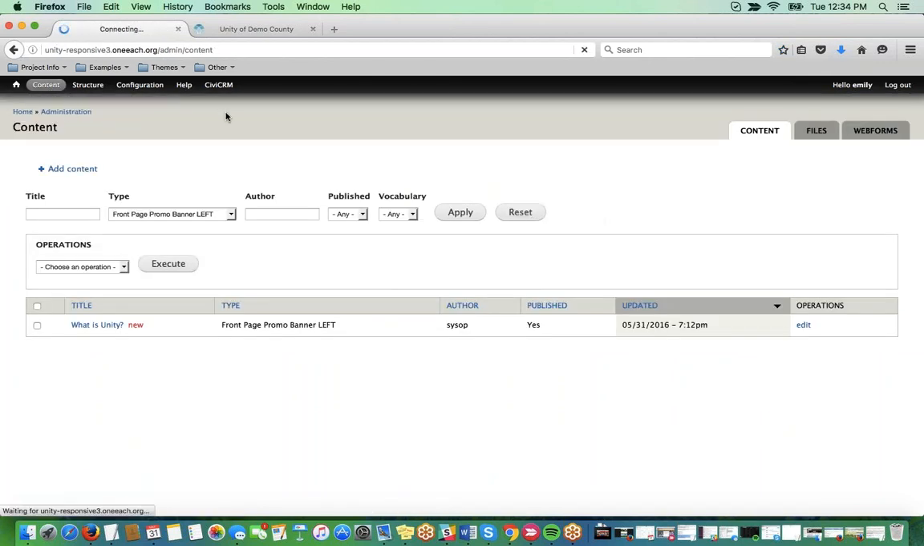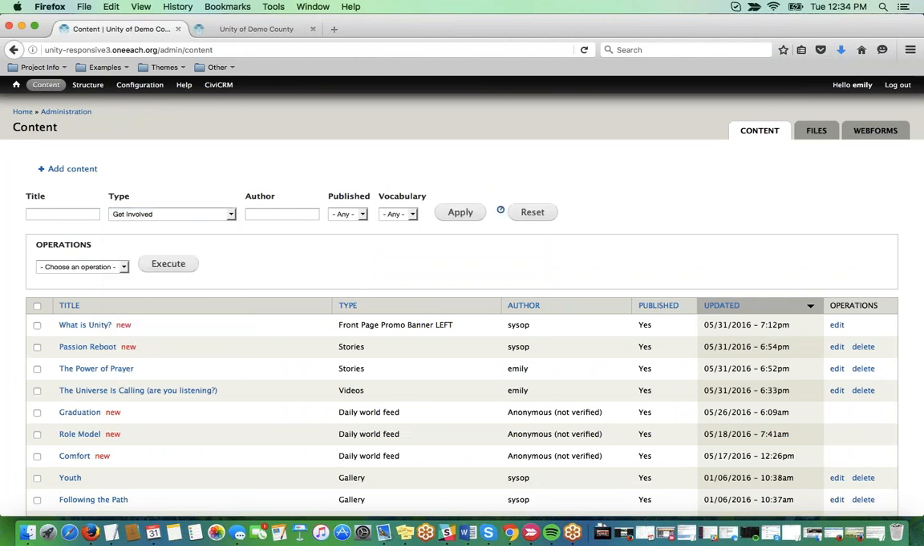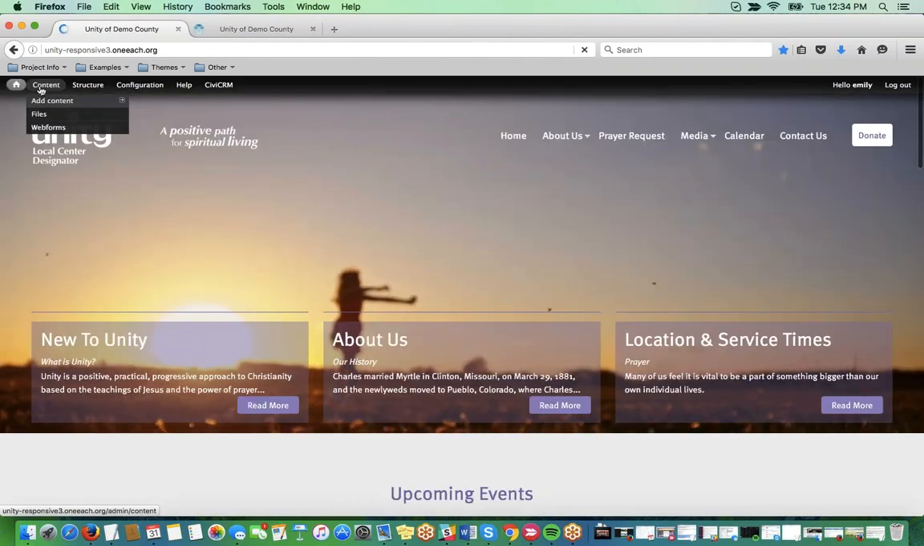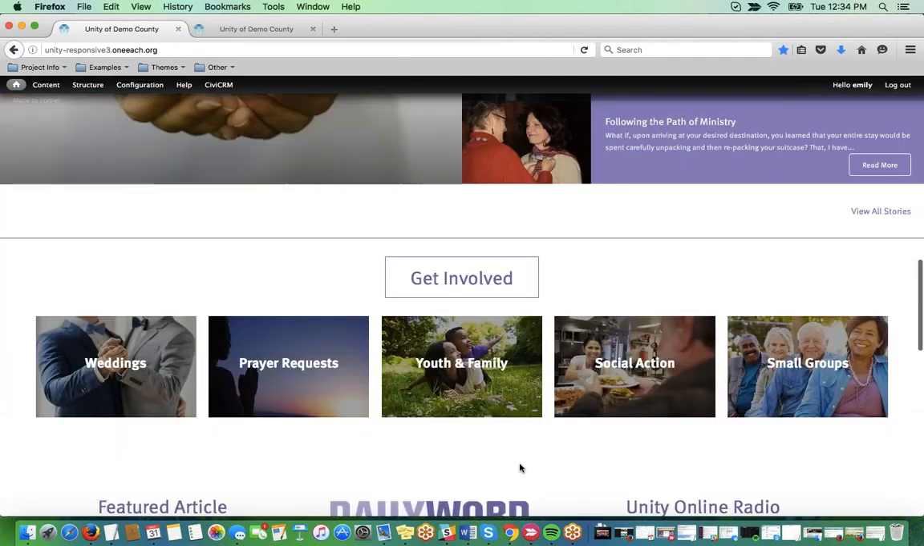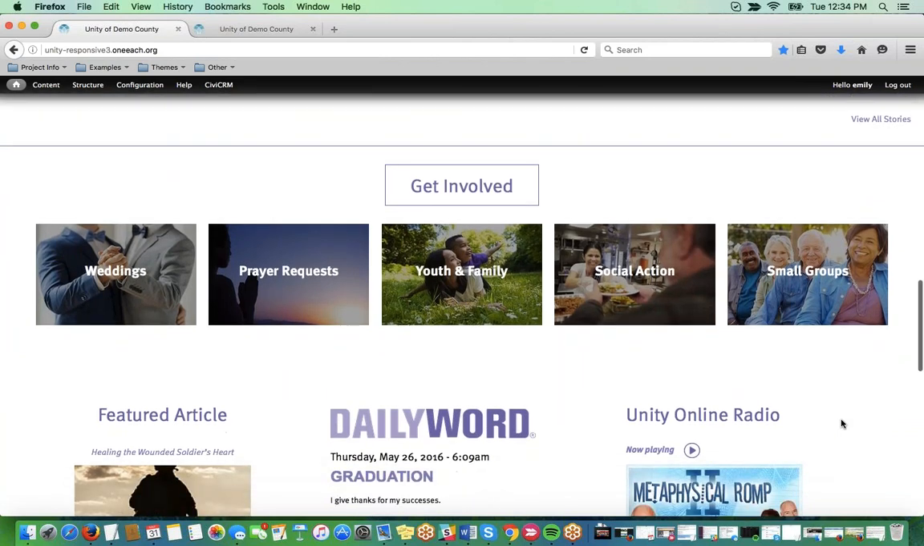Go ahead and reset your content management filter. And then choose Get Involved, applying that filter to find those 5 different items. You're able to edit those items, and depending upon your permissions level, you'll also be able to delete those items, as well as create additional items, again, by scrolling over content, add content, and then choosing Get Involved. For more information on a detailed step-by-step instruction on how to create and edit your Get Involved items, please take a look at the knowledge base tutorial.